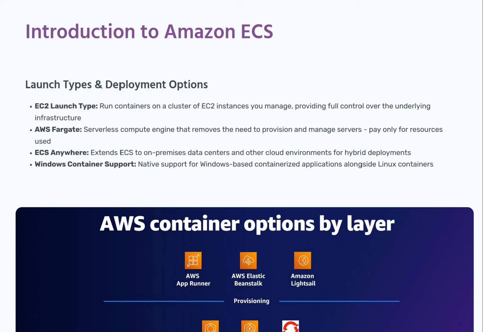And then Fargate is serverless, so you don't manage them. It will be provided by AWS. So pay only for resources used, so you don't need that overhead. So you can use the Fargate solution, and then ECS Anywhere extends ECS to on-premises data centers and cloud environments for hybrid deployment. So let's say you run some of your containers on-premises, and part of them are running in the cloud, the hybrid, right? And then Windows container support.